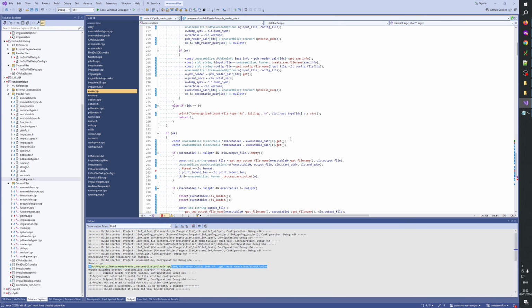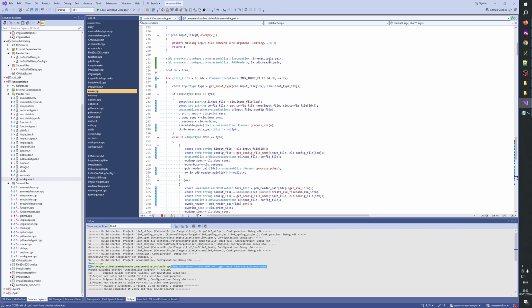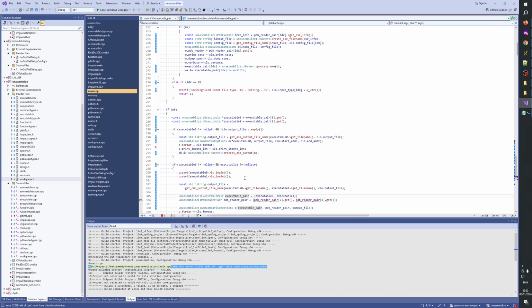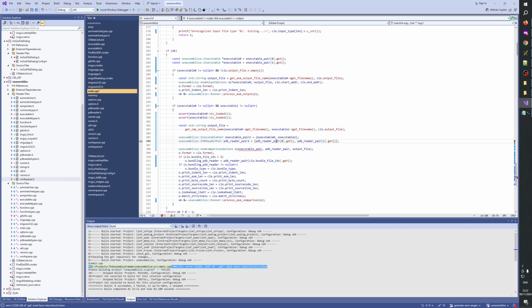Of course. It's because we are shadowing the other variables here. Let's call it executable pair 2. Yeah. Okay. Pair 2. There we go.